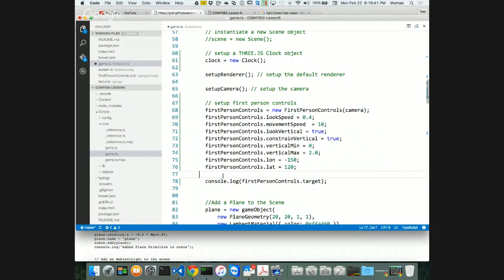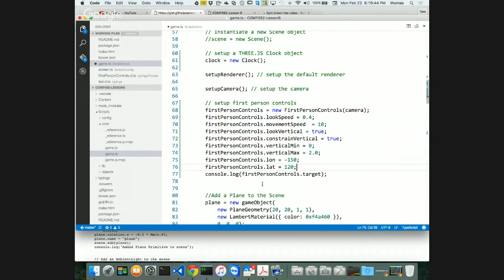And I do a console.log. That's just telling me what I'm looking at. I don't need this piece. That was just my troubleshooting that I was doing. Get rid of this.